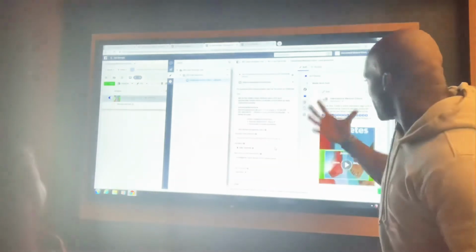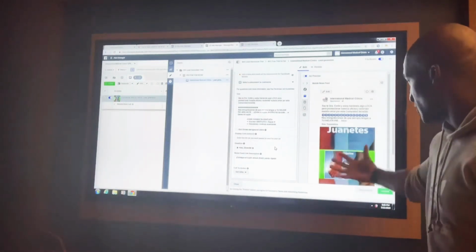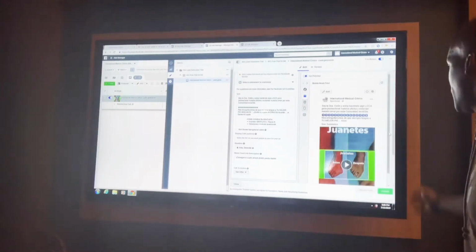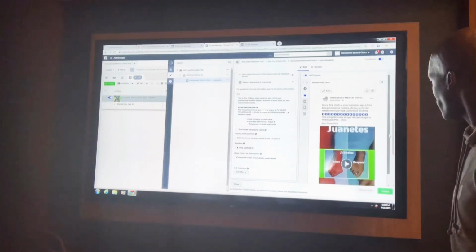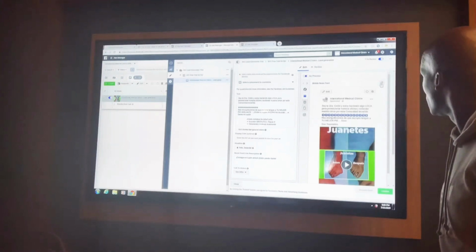Okay. And then we get out there and we test it. And we have good imagery and good music and everything. So let's take a look at it. Here's the story.